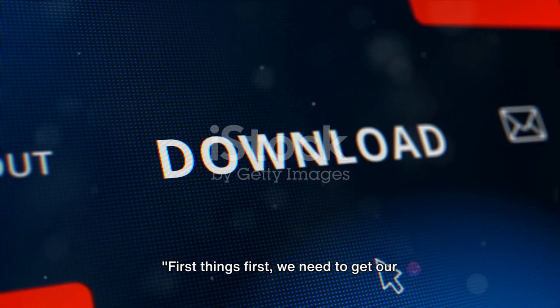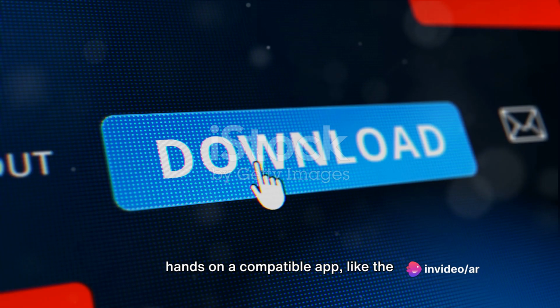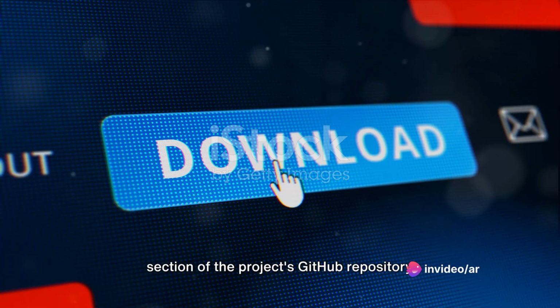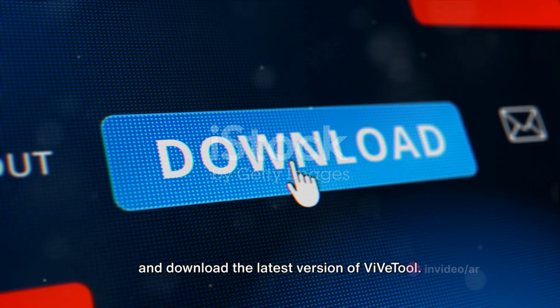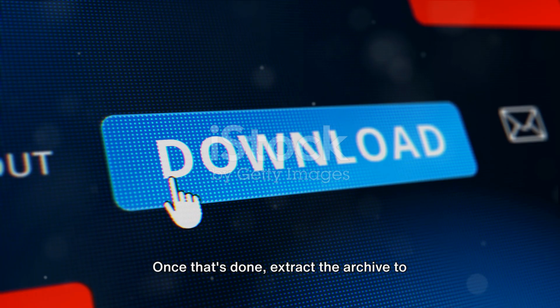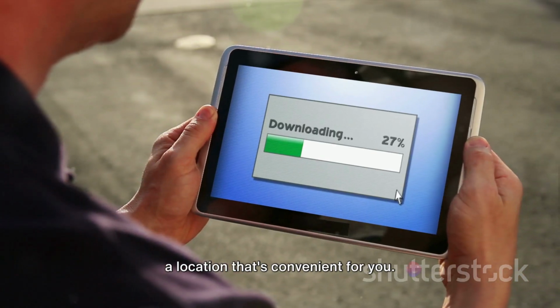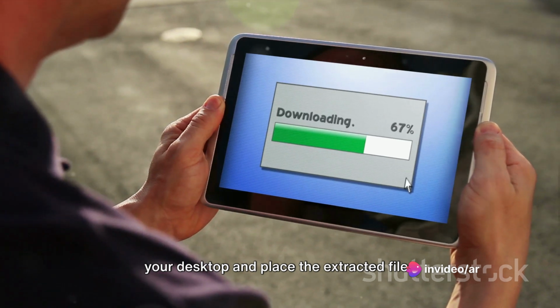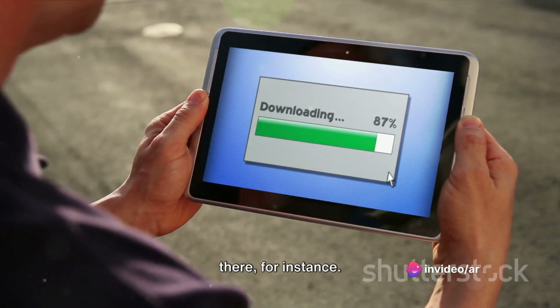First things first, we need to get our hands on a compatible app, like the ViVeTool utility. To do this, head over to the release section of the project's GitHub repository and download the latest version of ViVeTool. Once that's done, extract the archive to a location that's convenient for you. You could create a ViVeTool folder on your desktop and place the extracted files there, for instance.